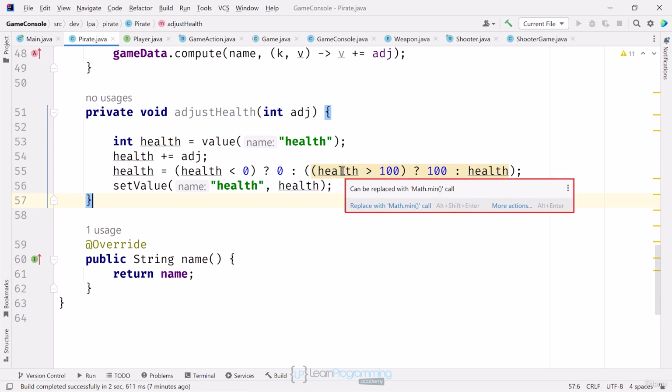IntelliJ may give you a hint to change this code to a simpler form using Math.min. You're welcome to take that suggestion, but since I haven't reviewed the Math class, I'm going to ignore this for now. I'll be covering library classes like Math in some detail in a later section, but that shouldn't stop you from exploring it on your own if you're curious.